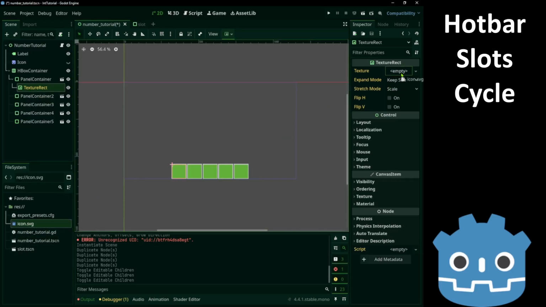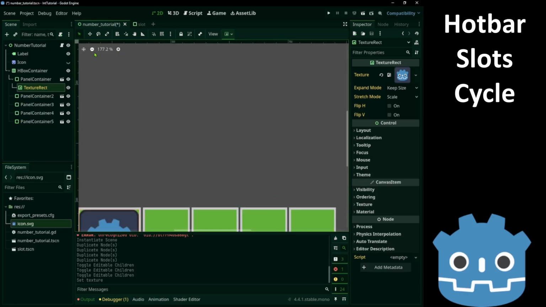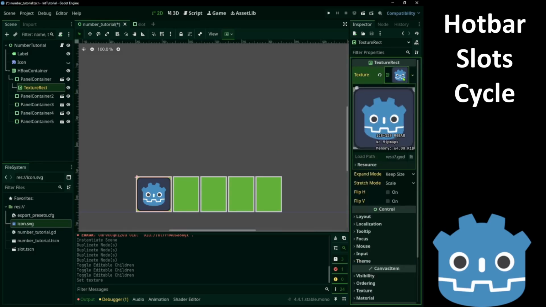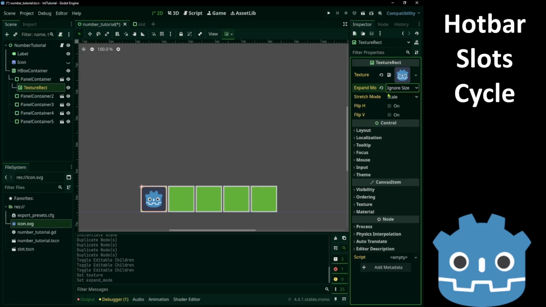Now we add an image. As you can see, the slot became bigger. The size is 128. So we select Ignore Size.